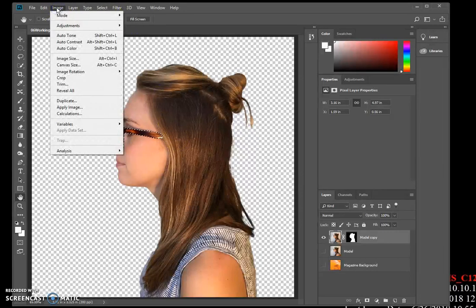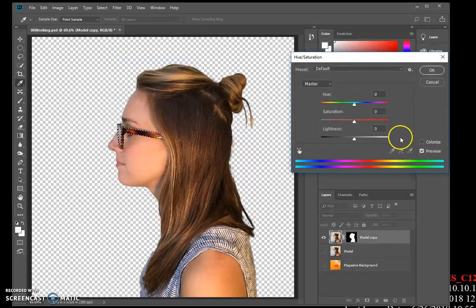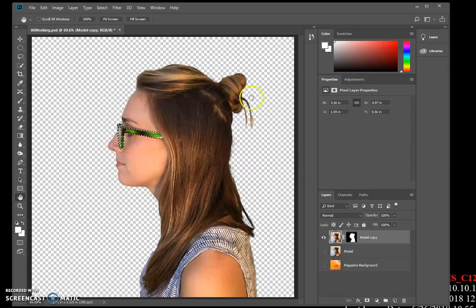Choose Image, Adjustments, and Hue/Saturation. In the Hue/Saturation dialog box, change the hue to 70. And the glasses are now green. That concludes this part of the video.